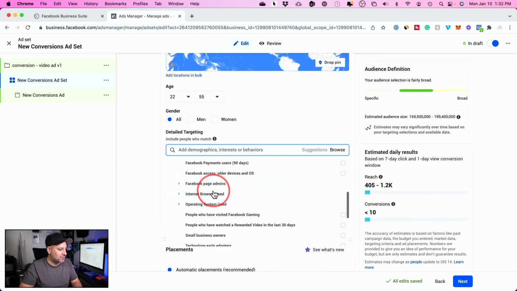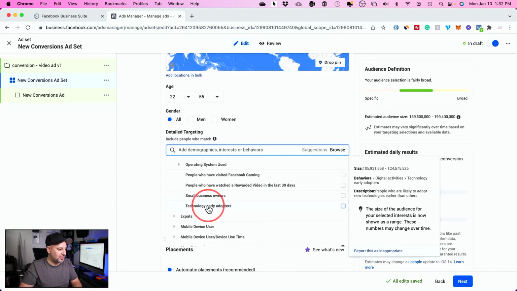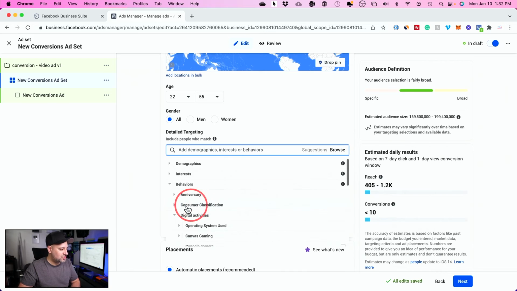Digital activity is actually one of my favorites. There's this thing called early technology adopters I could target. So people that are willing to spend money on an earlier version of a technology, but there's a ton of options available here.